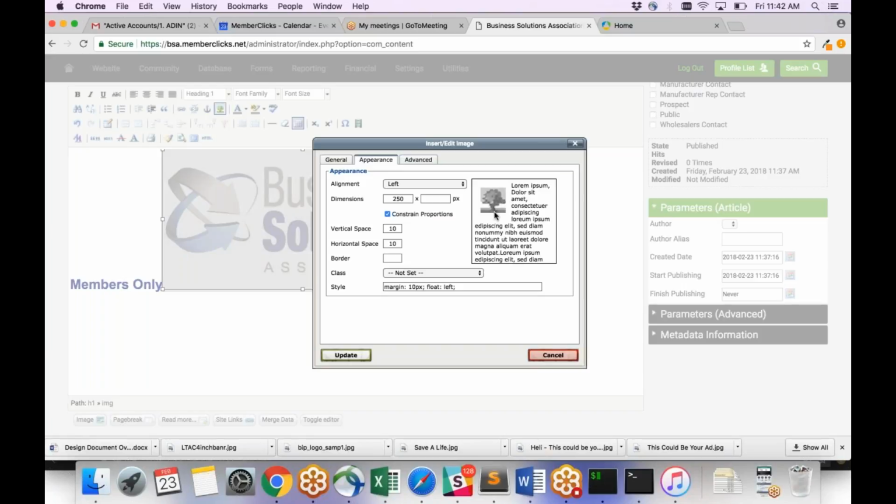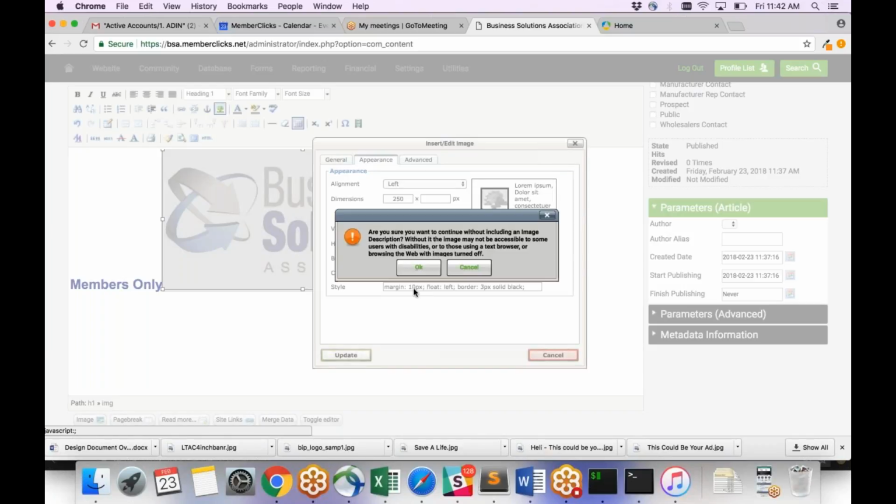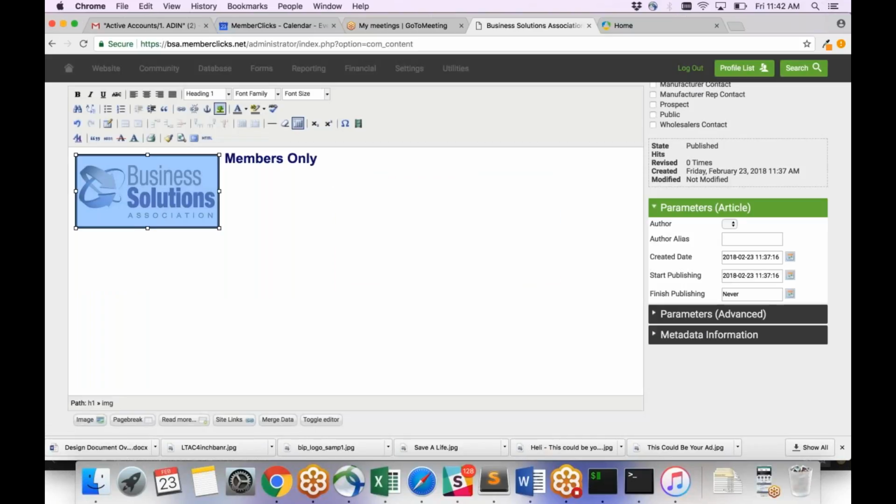And then the last item that we can do in here is add a very simple black border to our image. To do that, I'm going to put 3 pixels worth of a very thin black border. We can't change the color of the border or anything like that. So now we've got our border around our image, and I'm going to update and hit OK.